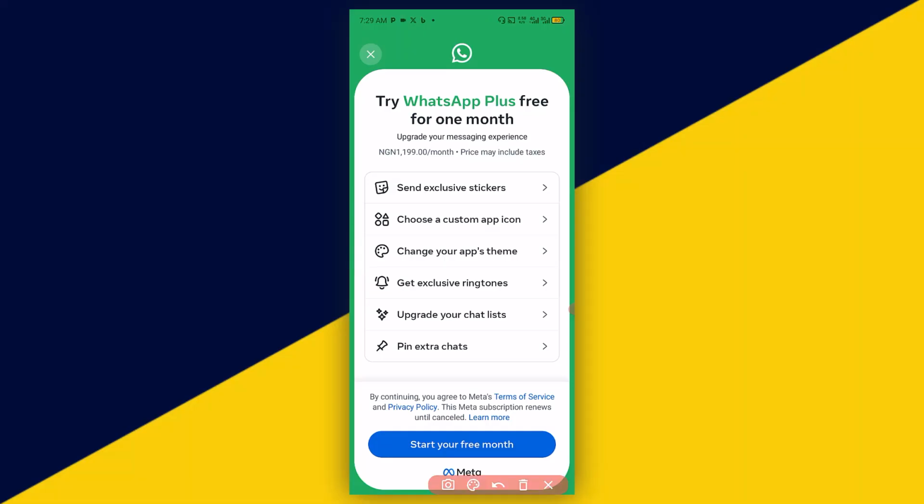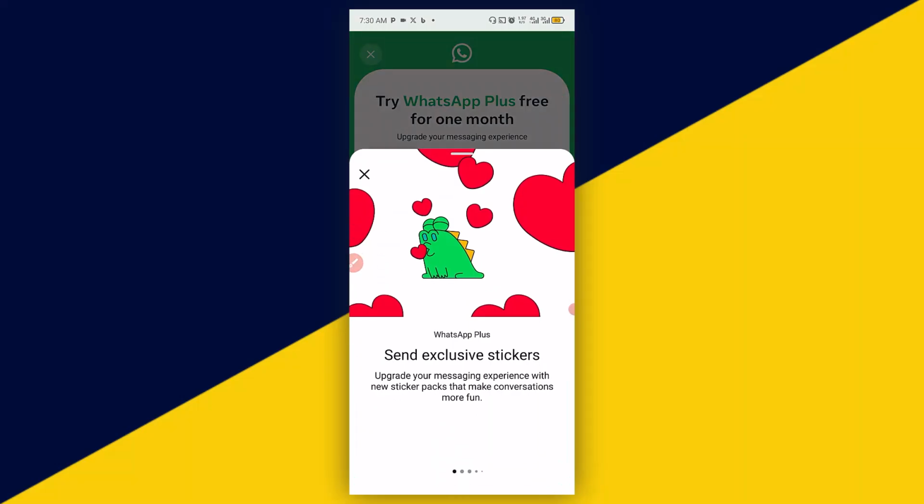Upgrade your WhatsApp, upgrade your messaging experience at this amount per month. Price may include tax. Then what are the things you enjoy if you eventually upgrade to WhatsApp Plus? You can send exclusive stickers, choose a custom app icon, which means that you can easily change between different colors of the WhatsApp icon. So let's open up the exclusive offer.